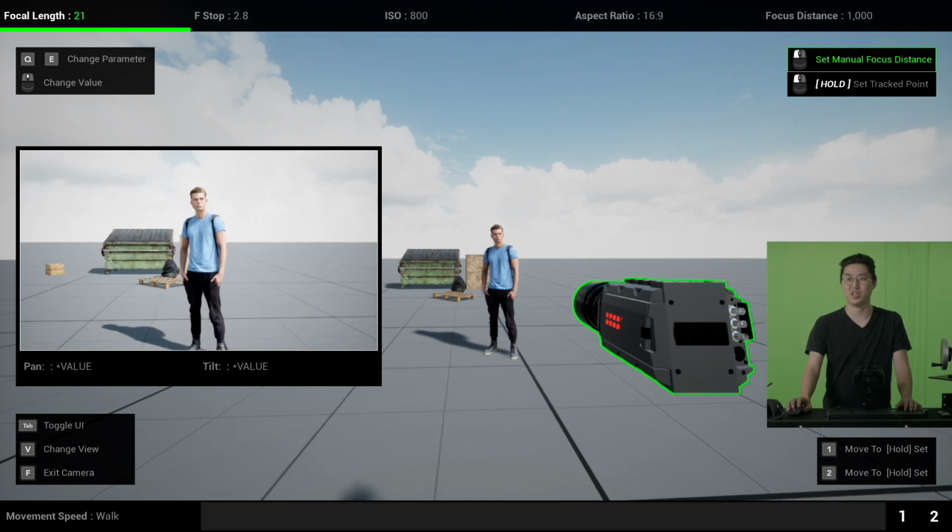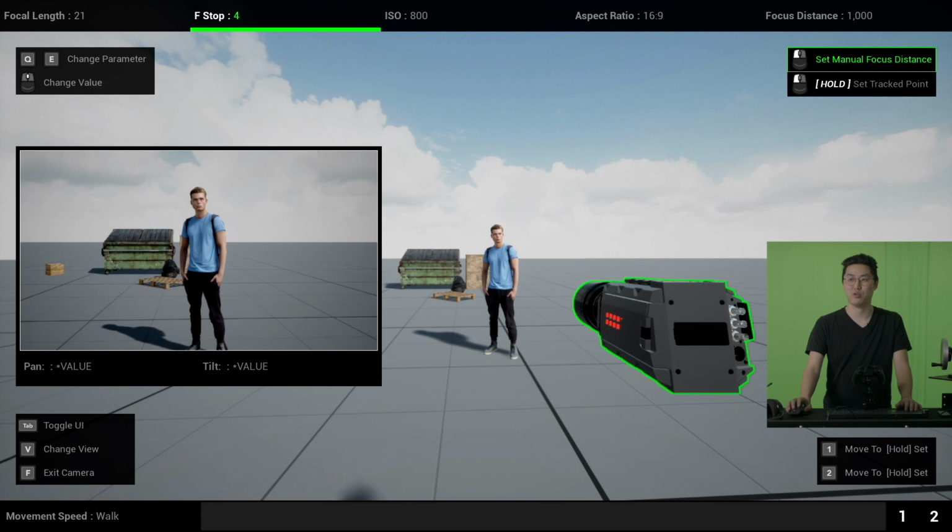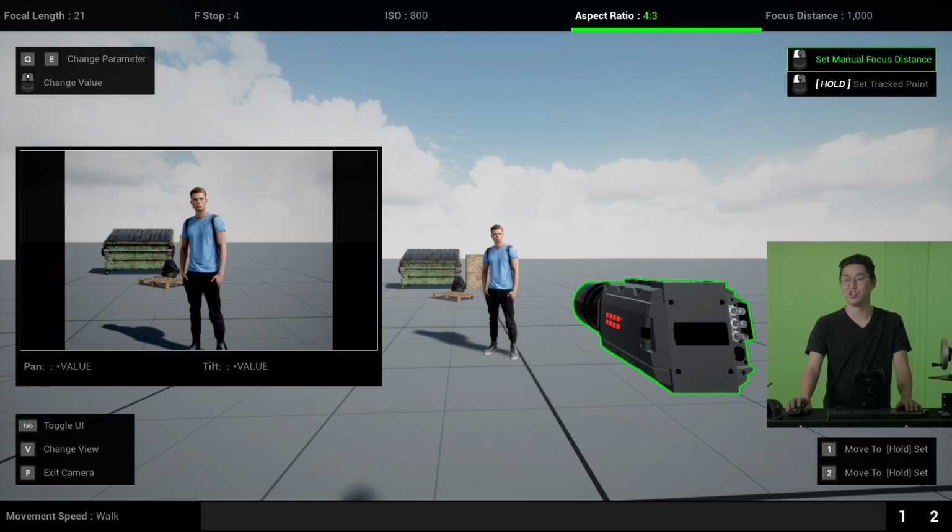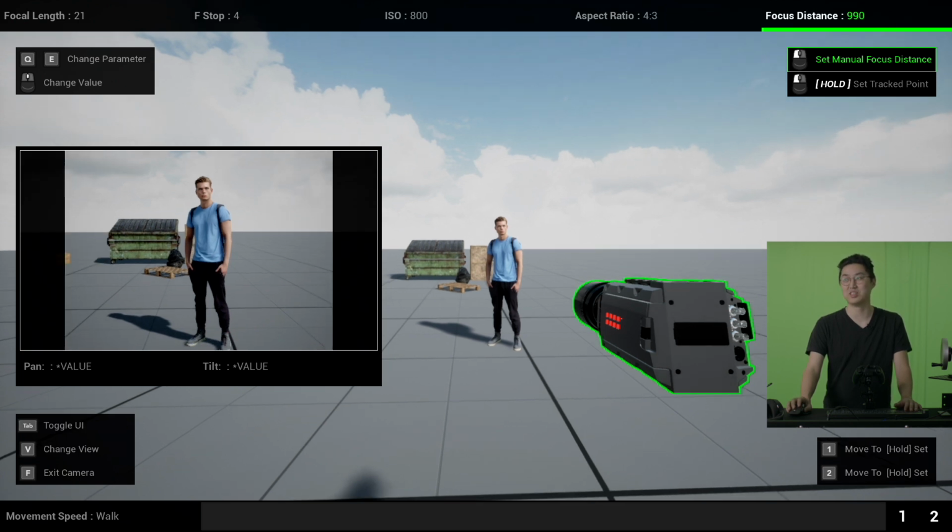So I'm scrolling to change focal length. I hit E. I'm scrolling to change the f-stop. I'm going to give more f-stop increments. Scrolling for ISO, scrolling for aspect ratio, and a brand new scrolling for distance. So you can actually set the focus distance by hand. There's a lot more to cover there as well.